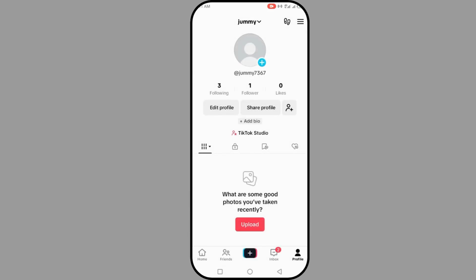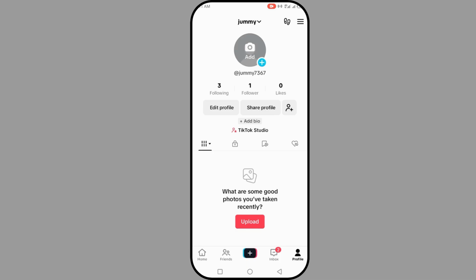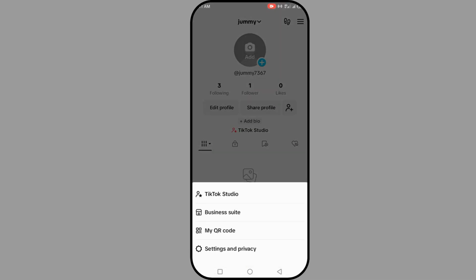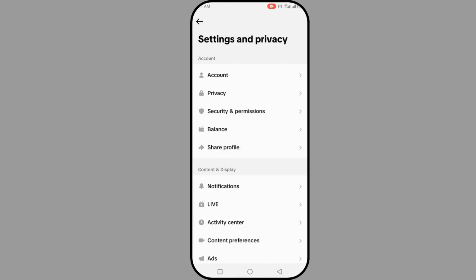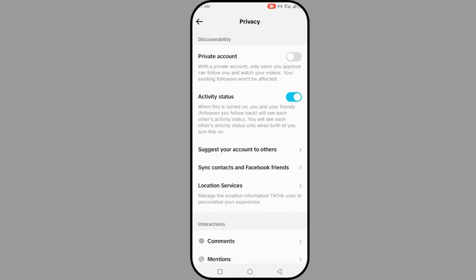In today's tutorial I'm going to show you how to use a private TikTok account. So the first step you're going to do is click on your profile here. The next step is click on this three-line button, and then the next step is click on settings and privacy, and when you reach here click on privacy, and this is its private account.